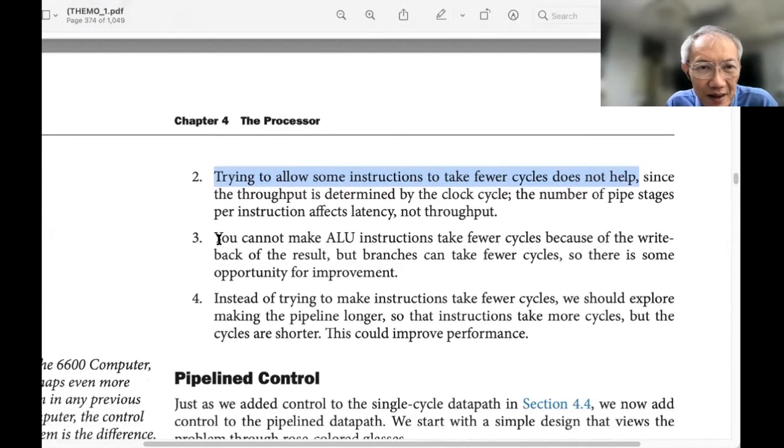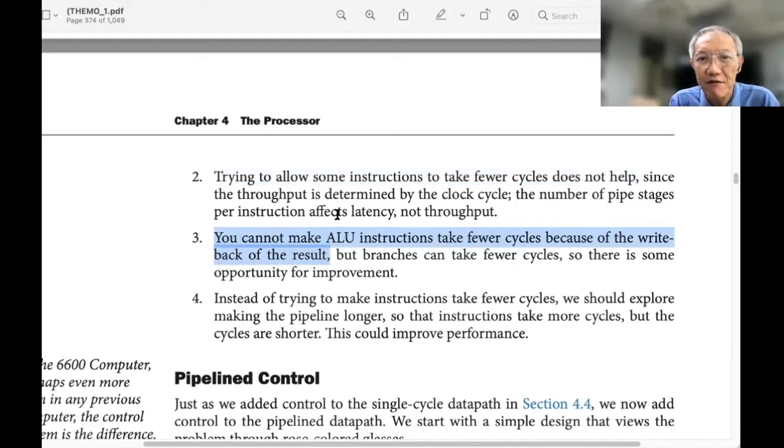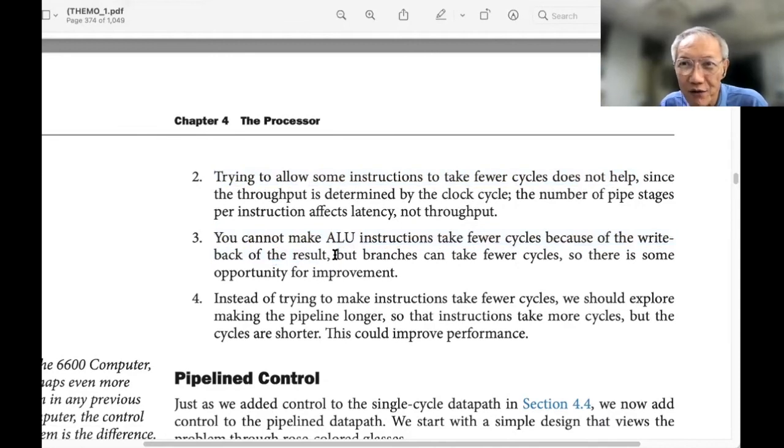All right. The third thing to consider is whether you can take fewer cycles. Okay. Oh, you cannot improve the ALU anyway because you need to write back. Okay. And branch can, because, as I said, there's no write back stage. Okay. So there's an opportunity for improvement. This is the third way of thinking.